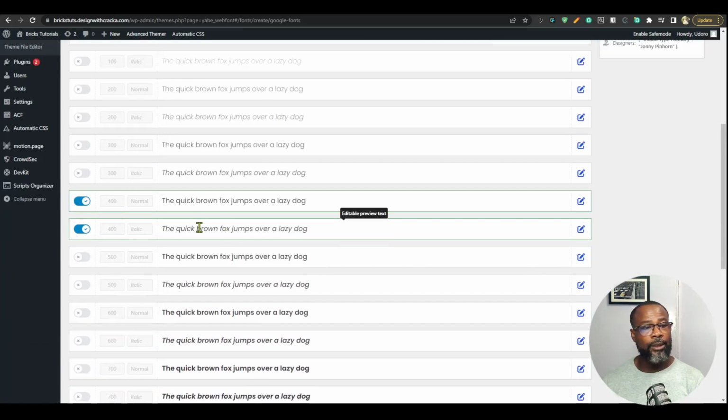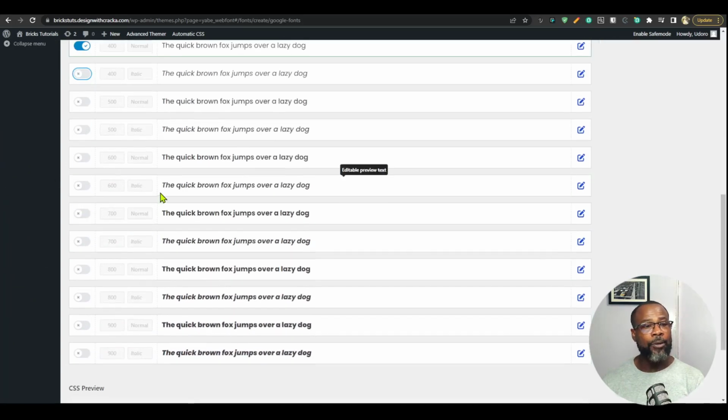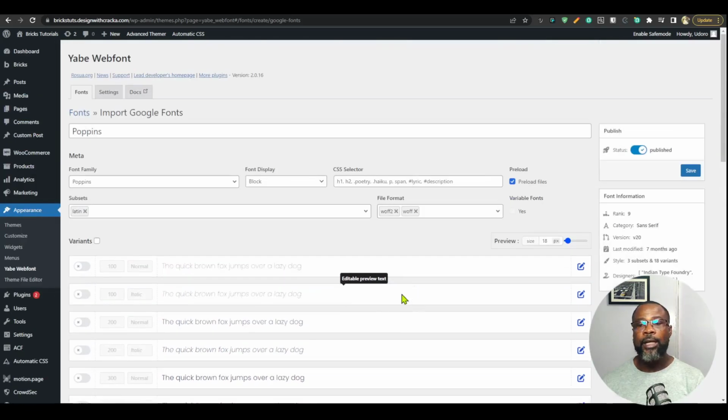This is 400 italic. I don't want the italicized. I'm not planning to use that. I'm going to choose 500. I'm going to choose 700. And then I'm going to choose maybe 800. Now I've chosen what I wanted. I'm going to click save.